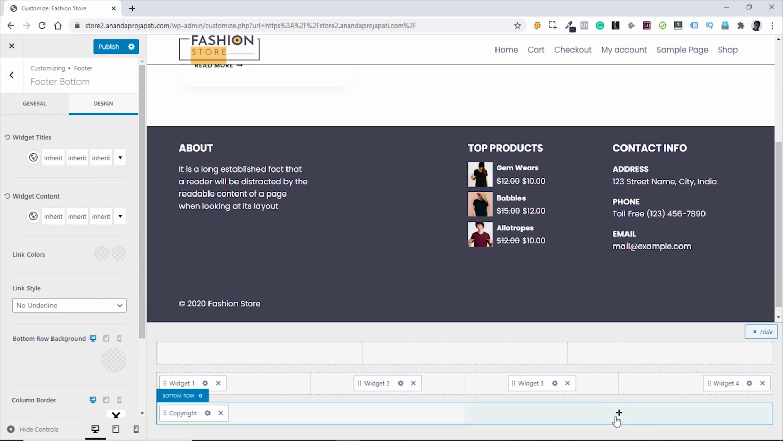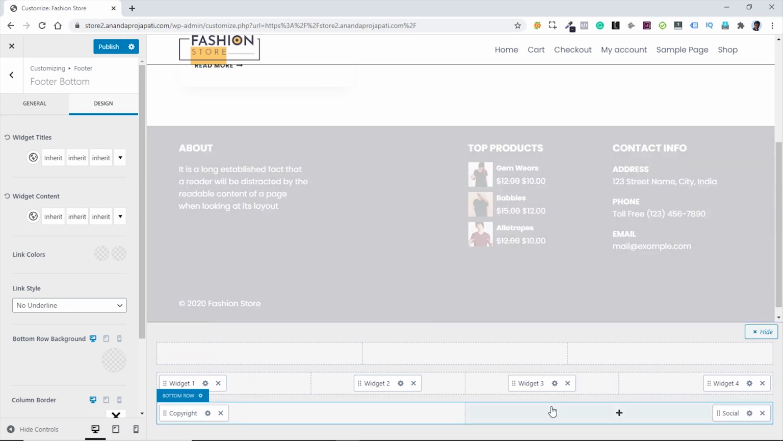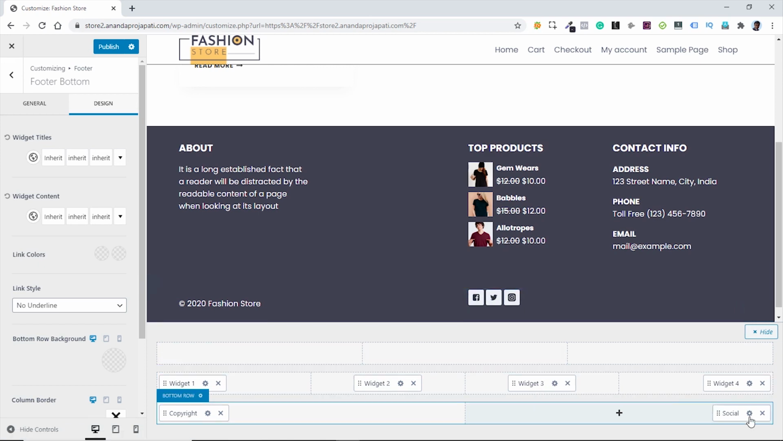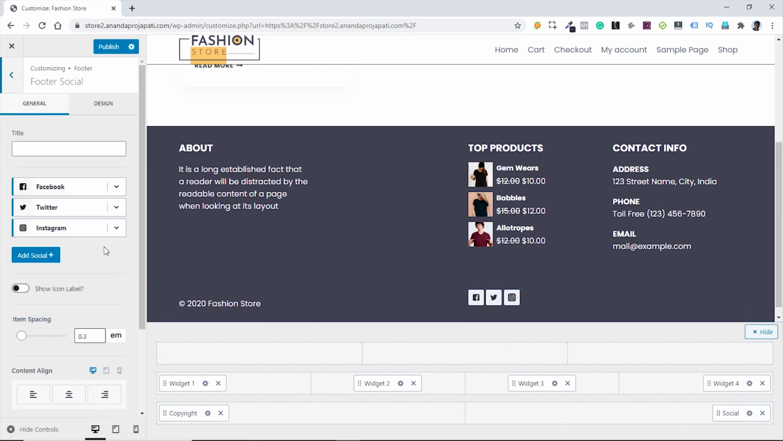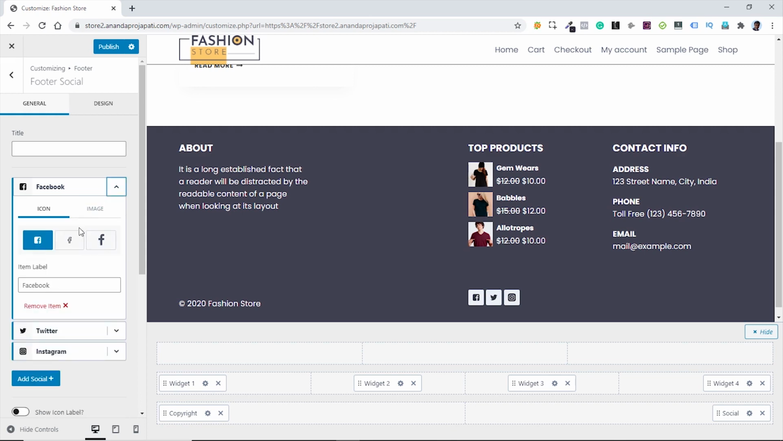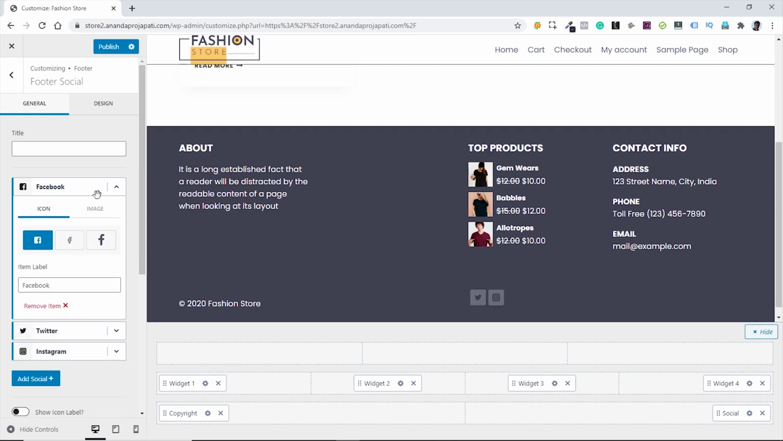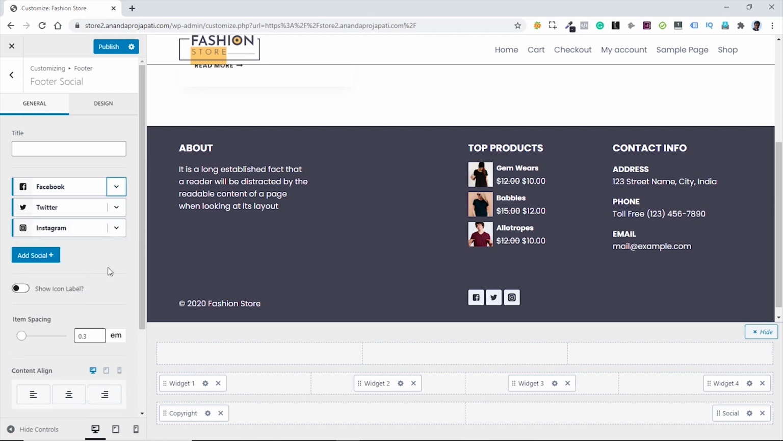Now we'll add another widget over here. Let's click on this. Let's add a social widget. By the way, you can add widgets by clicking on them, by clicking on this plus button as well. So I will add a social widget over here. Let's click. By default, it's showing up 3 icons. Let's click over here to configure them. Now from here, you can change the icon or you can choose your own image. I'll keep it as it is.